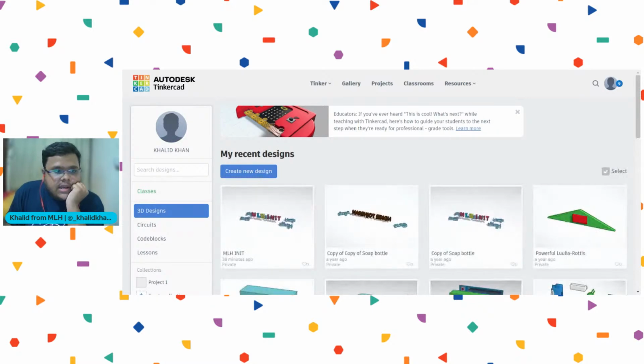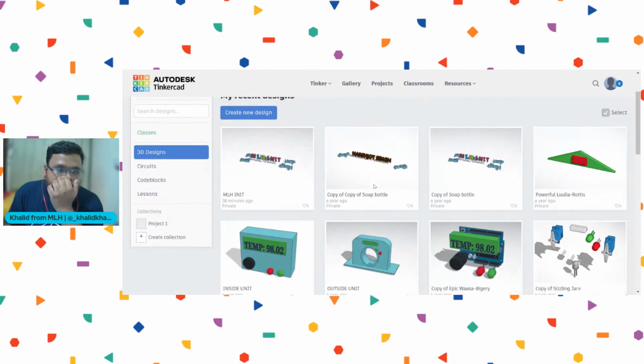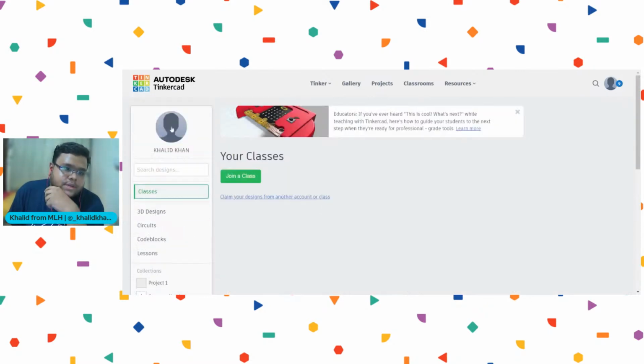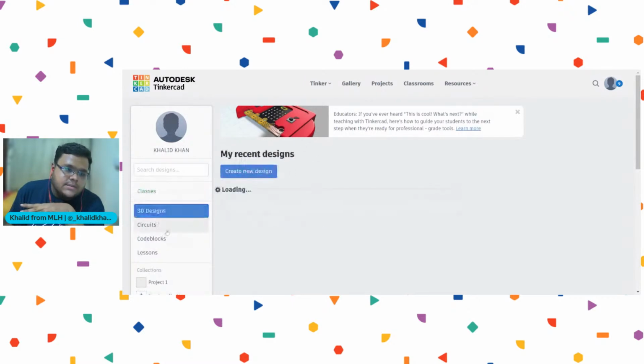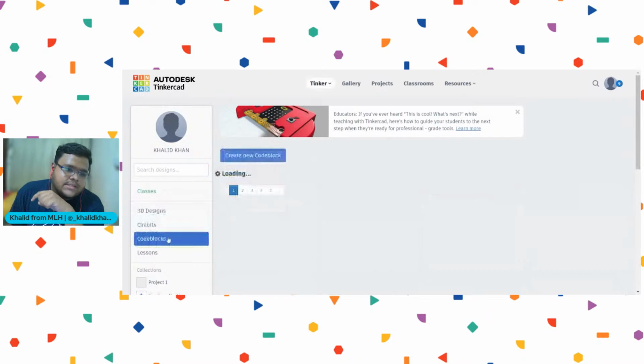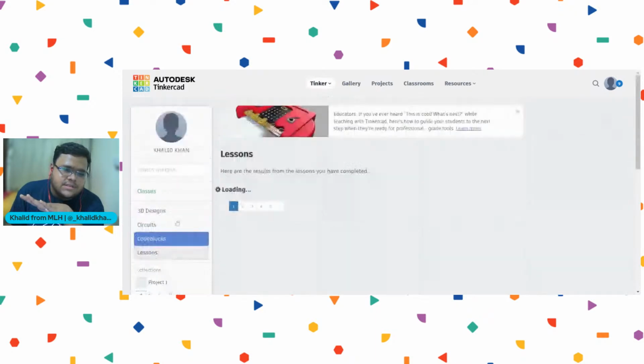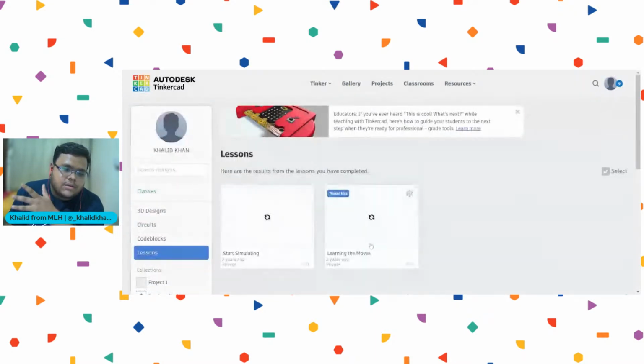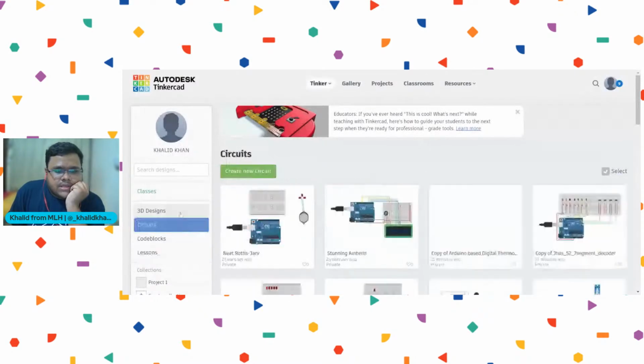All right, so here are some of the things you can do with Tinkercad. Well, there are different things you can do. It is basically an education software. So you can make classes, you can make 3D designs, you can make circuits, you can make code blocks, and there are some lessons as well, which is related to education and classes.